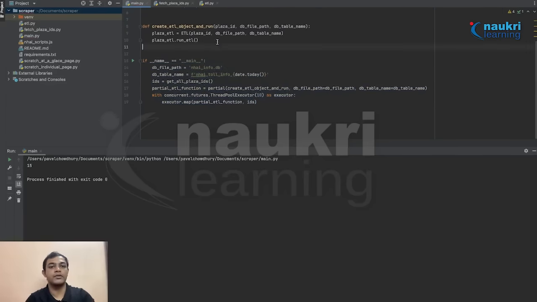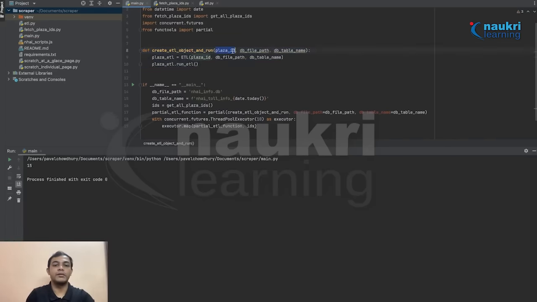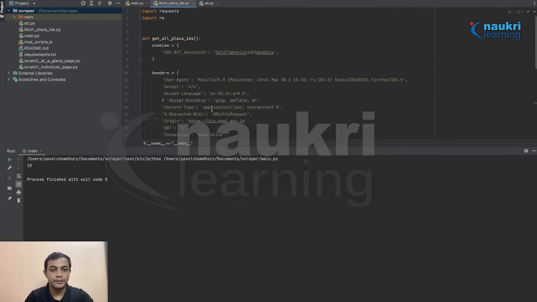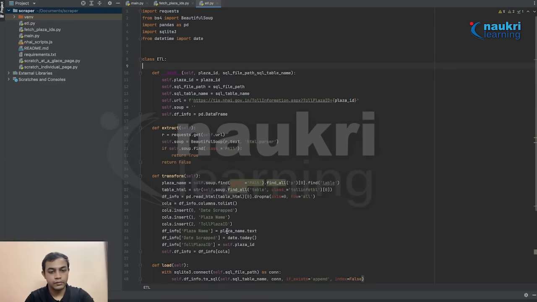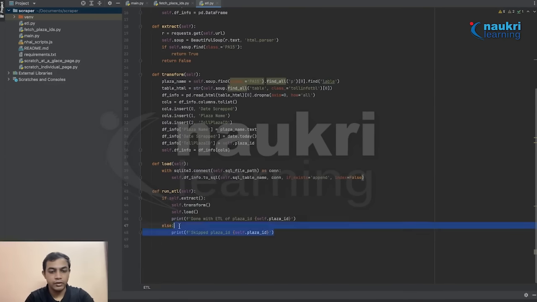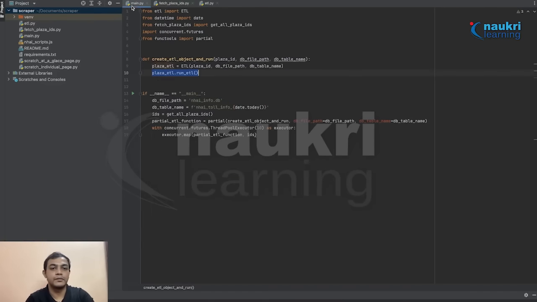Okay, so we will create a function ETL object and run. It will take plaza IDs, db file path, and db name. It will create an object of the ETL class, run the entire flow, and store it in the database. So we are also providing the database file path and the database file name.